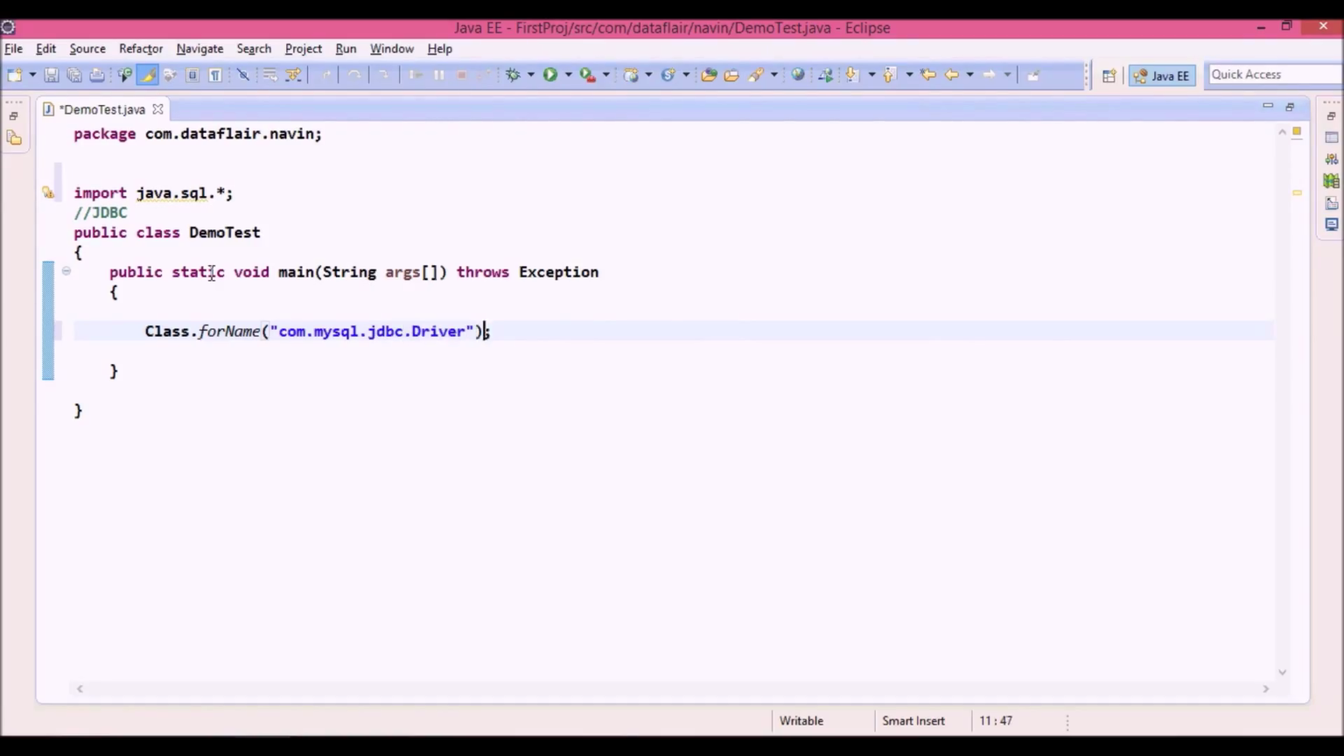com.mysql.jdbc.Driver. So this com.mysql.jdbc.Driver, Driver is a class here, and this is the package. Now, if you're working with a different type of database, like Oracle or MS Access, the only thing that will change here is this connector or this driver name. Since you're working with MySQL, we have to say com.mysql.jdbc.Driver.